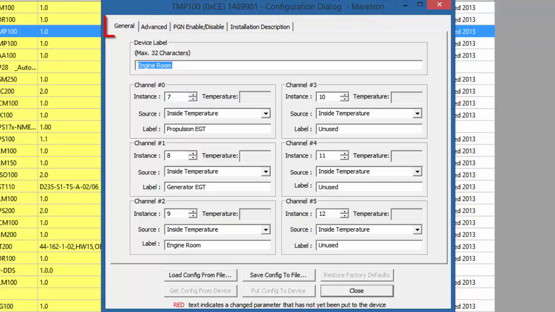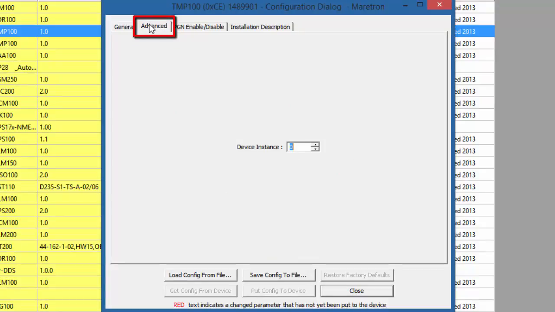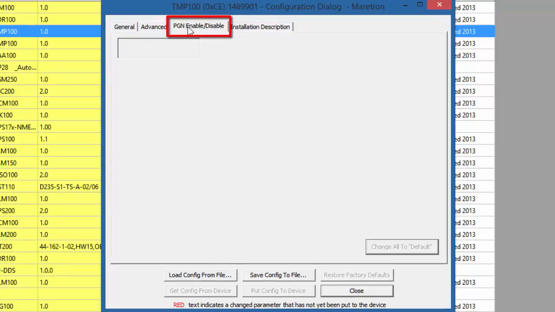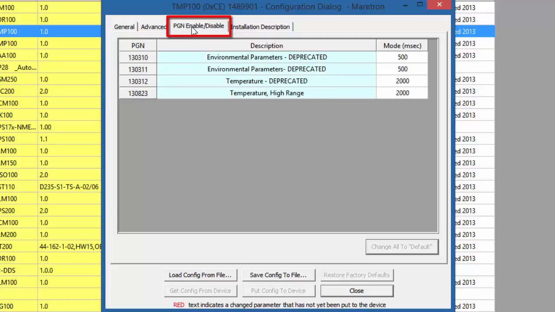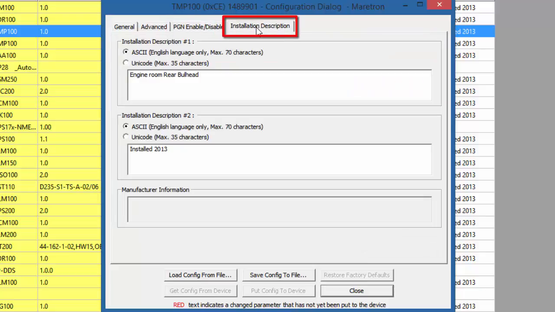Note the tabs along the top of the dialog. The first is marked General and contains most of the parameters that you need to configure. The second is marked Advanced and contains the advanced parameters. The device instance is always found on the Advanced tab. The next tab is PGN Enable/Disable, which has a list of PGNs transmitted by the device. You can set how frequently these PGNs should be transmitted or if they should be switched off. The final tab is where you program the installation descriptions for each device. These are two fields that every NMEA-2000 device must have that can be set by the user or the installer.